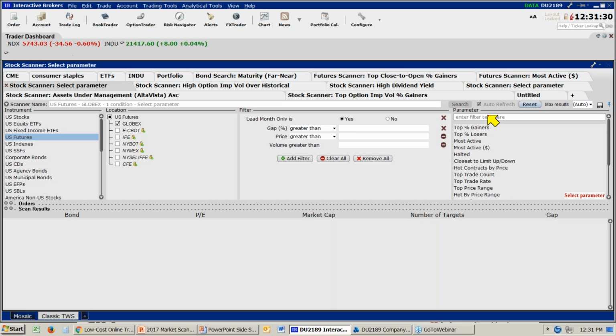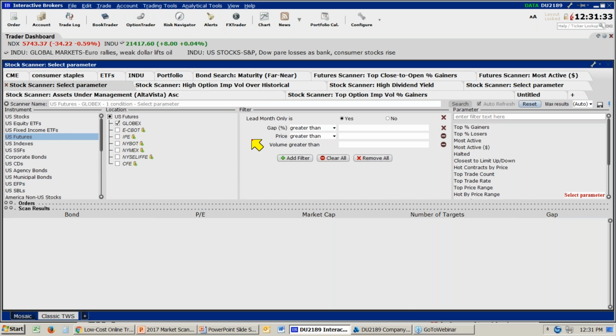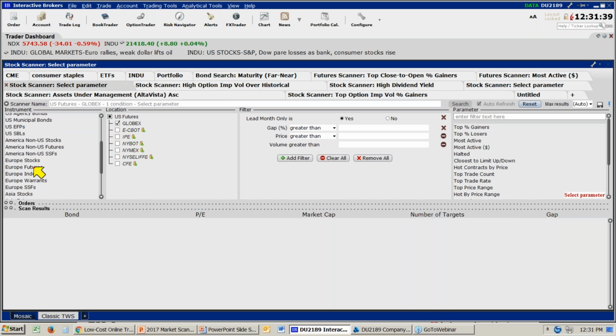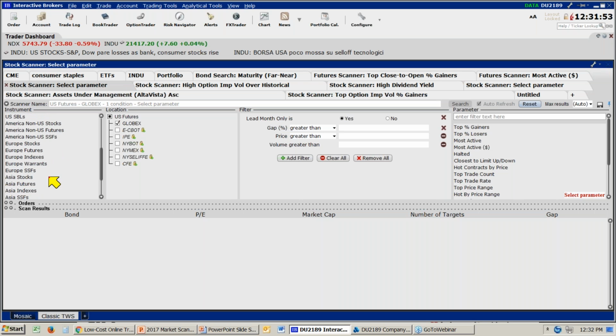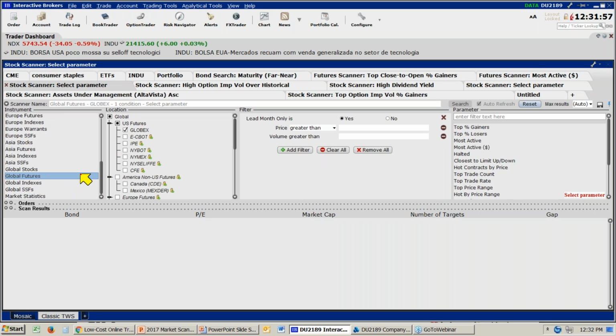So here we are back to the various parameters that are available. Now, I do have U.S. futures, but notice I could also scan for futures located in the Americas but outside the U.S. Also, Euro futures as well as Asia futures are available. But if I scroll all the way down, I could also take a look at global future contracts.